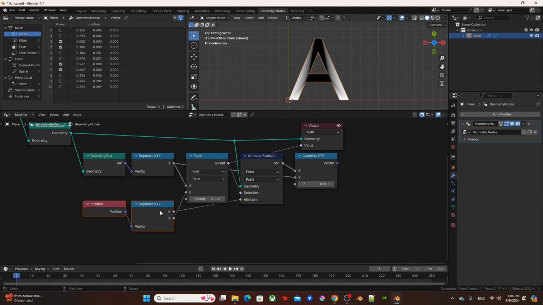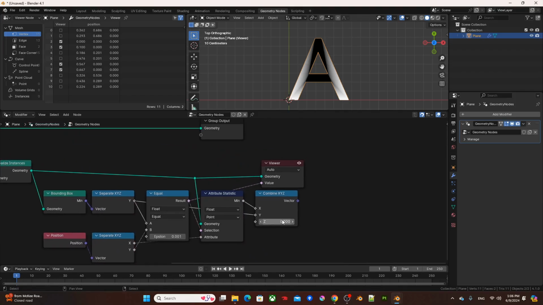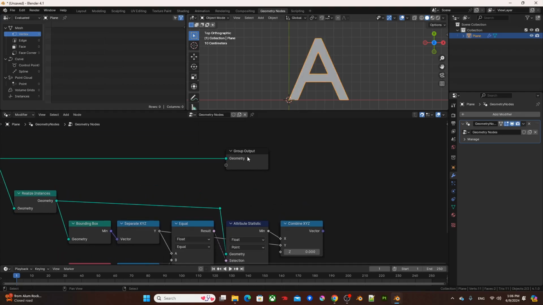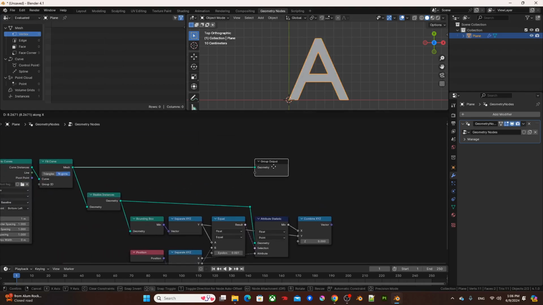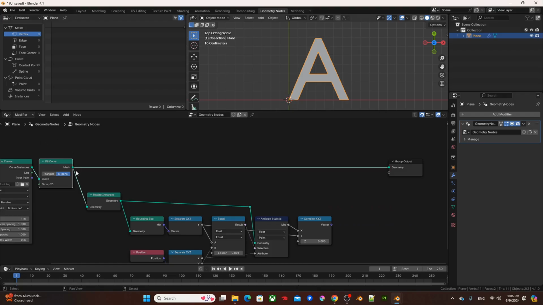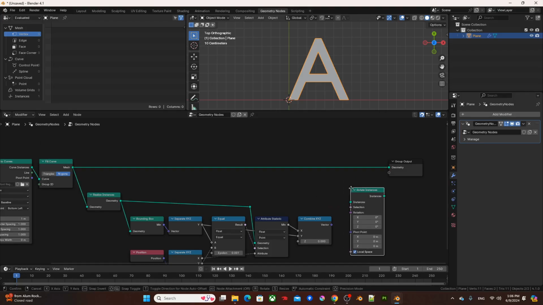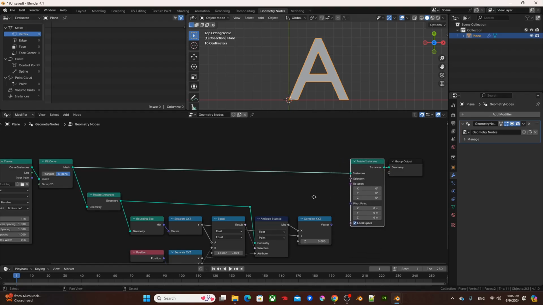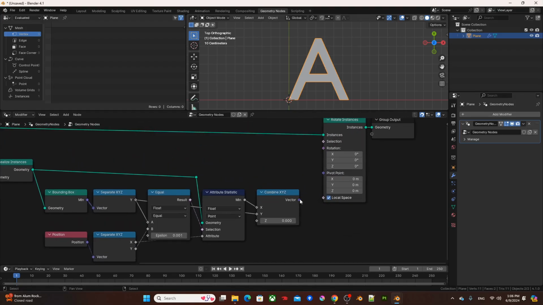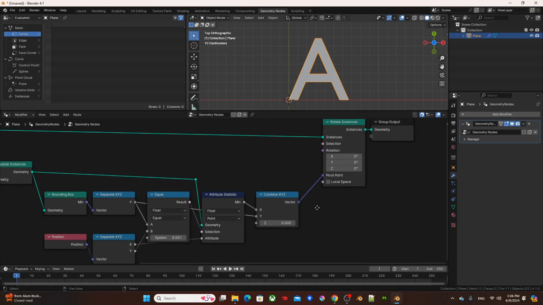Alright, so now that's done, we now know where the next center of rotation is going to be. Okay, so I'm going to actually move this over here. From the line of fill curve, I'm going to add a Rotate Instances, plug it in here, and plug this into pivot point, and clear the checkbox on local space, right?